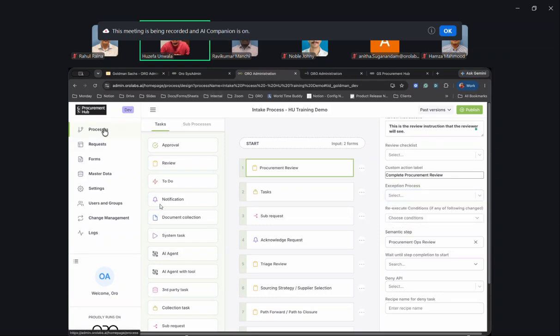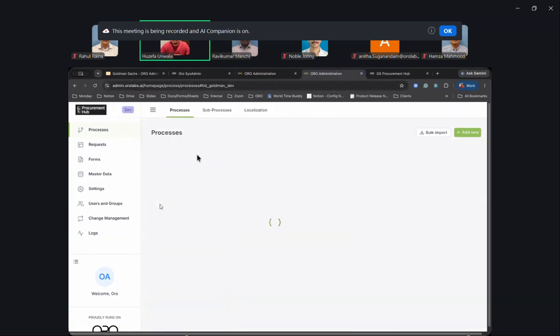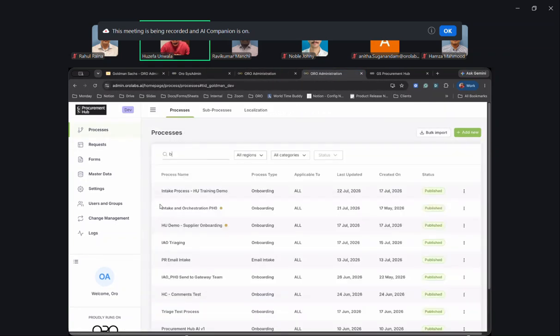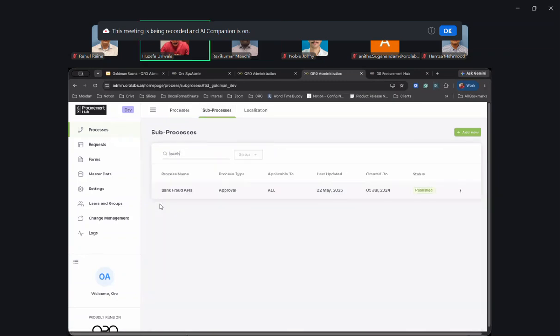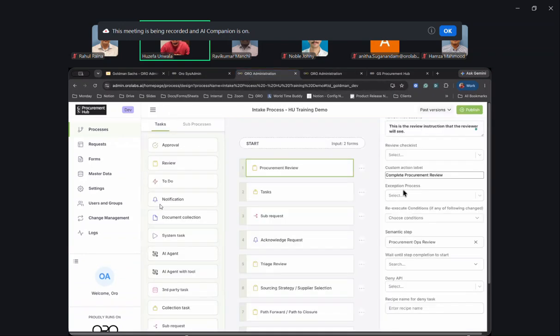So if I go back to process, sure. What we need to do is create those processes with a different type of process so that they will be visible. So you'll see process type as approval. That's the bank fraud process that you see. And the other one is PT approval.